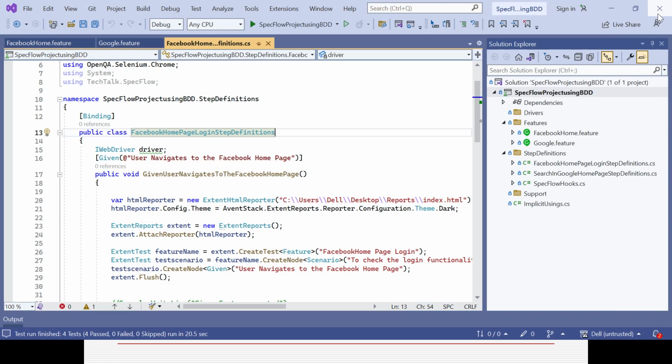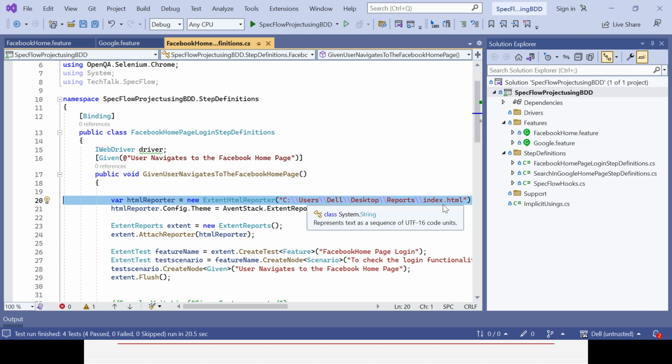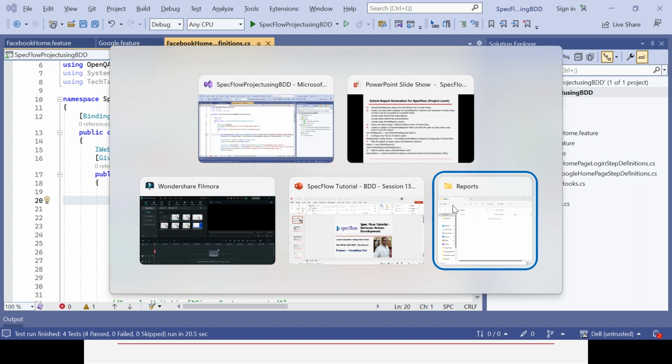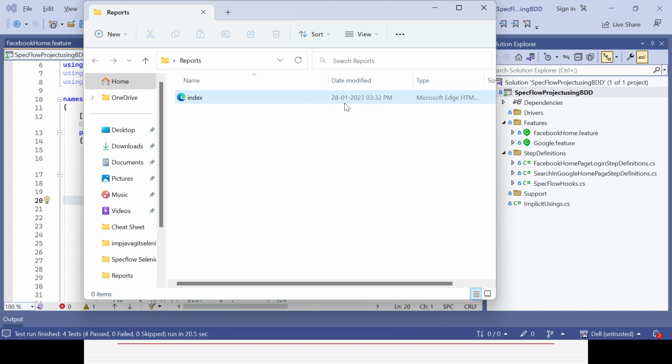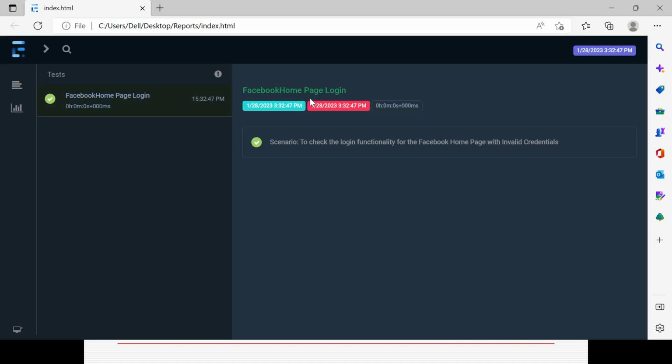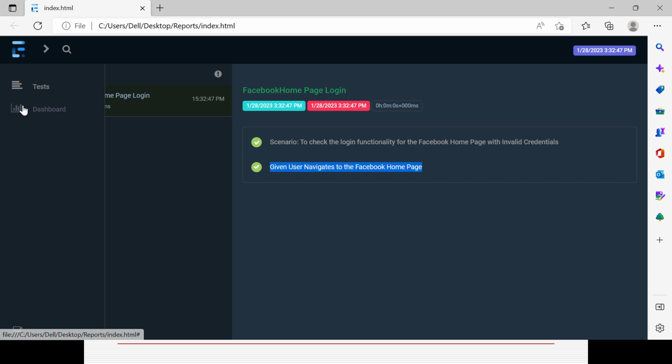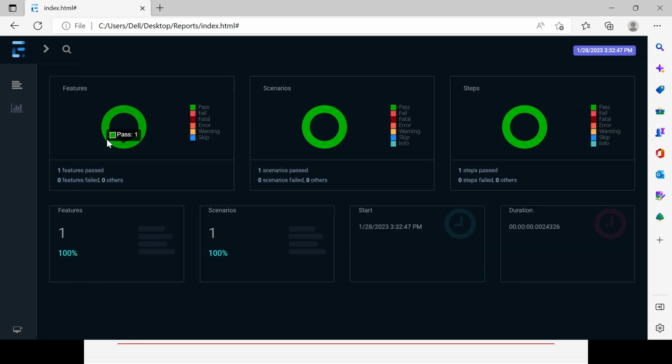But our objective here is to validate the extent report. We have given the path in the report folder present on the desktop, and index.html is the file to be generated. You can see this is the latest, today's date, and 3:32 p.m. it was generated. Now if you open it, only one step got added in the report, and if you go to the dashboard view, you can see only one feature, one scenario, one step passed, and the success rate is 100%. The start time, end time and duration are shown as well.